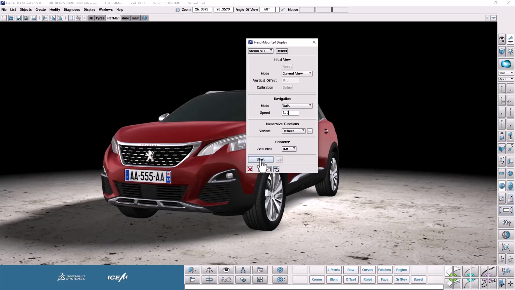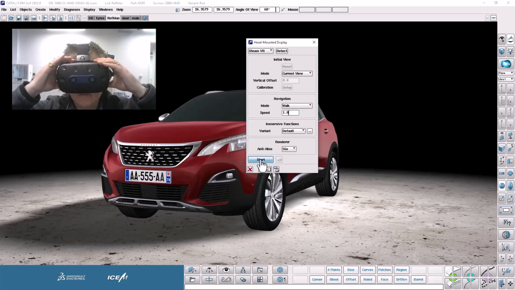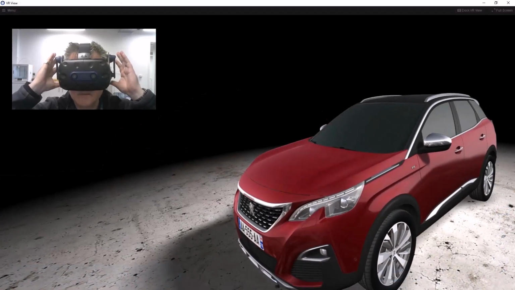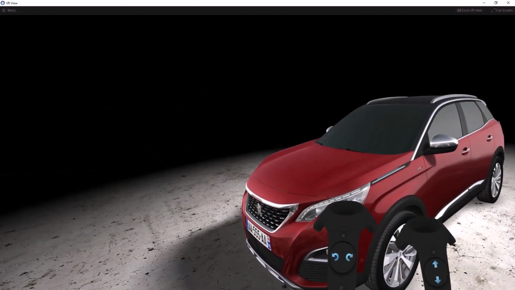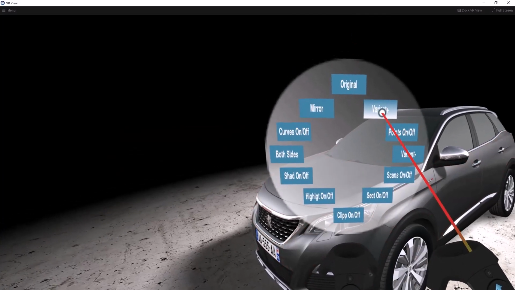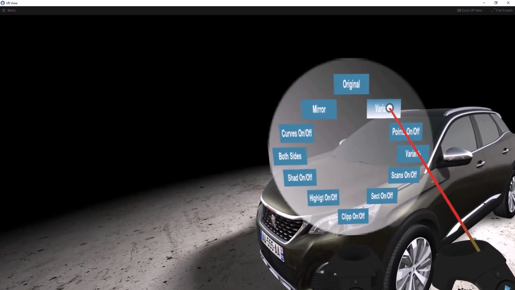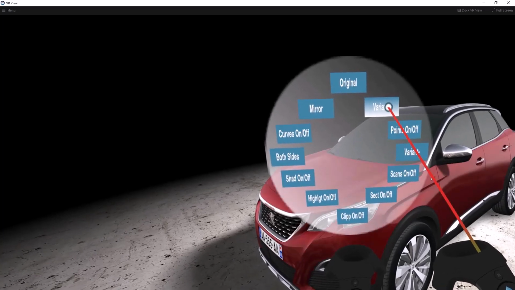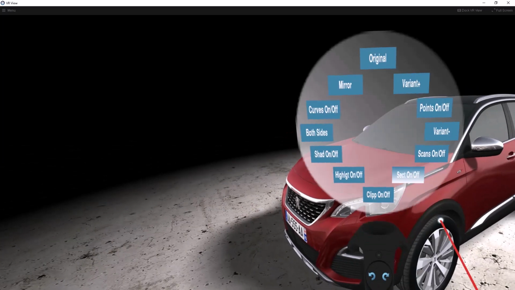Starting my VR session, putting on my headset. Here's my HTC Vive Pro 2, courtesy of HTC. Here's my interactive palette. And the model you can see is kindly provided by Stellantis. And here I'm flipping through the different variants in my reference manager session.